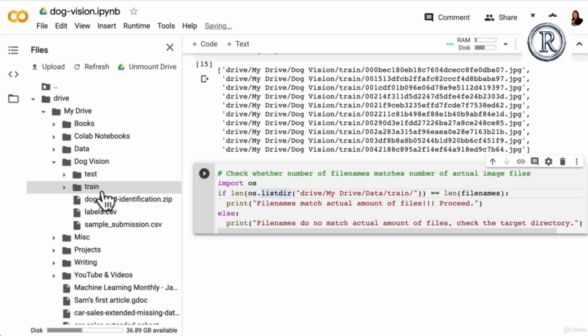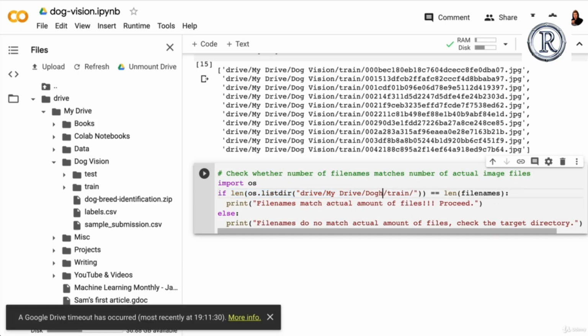So let me just tell you what it does. os.listdir is just going to go through a directory and list all the files in that directory. So we're saying if the length of all the files in this drive, My Drive, Dog Vision. Here's our other warning that's popped up. This is beautiful timing. These are the actual things that you're going to run into.